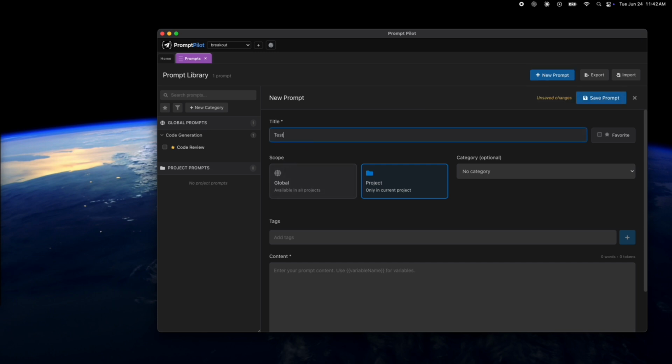I'll name it Test Project Prompt. Mark it as a favorite if you use it often. Notice you can choose to save it globally or just for this project. There's a section for an optional category, and then, of course, the content of your prompt.